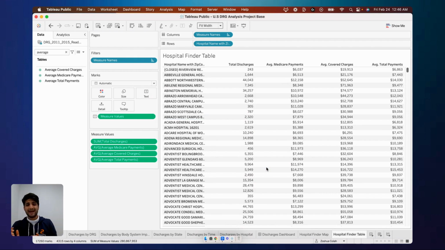Now let's say you want to color code your table. How do you want to color code it? You want to show the hospital with the lowest average total payments with a yellow color and the hospital with the highest average total payments with the darkest red color possible. So to do this, we're going to drag our average total payments and drop it on top of our color tile in the marks card.